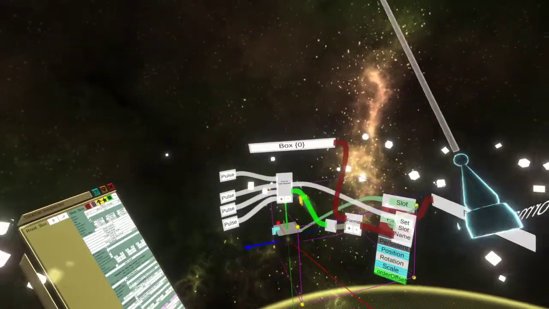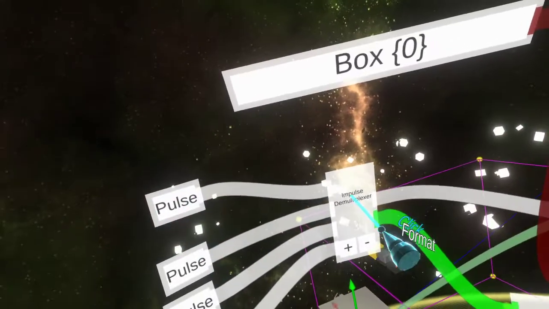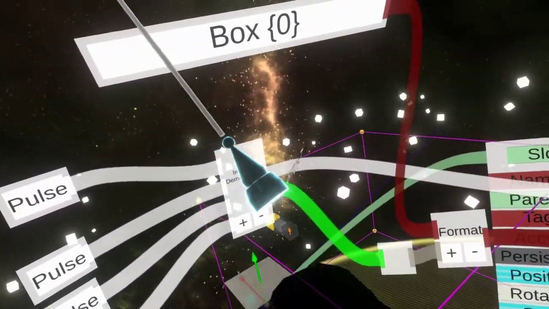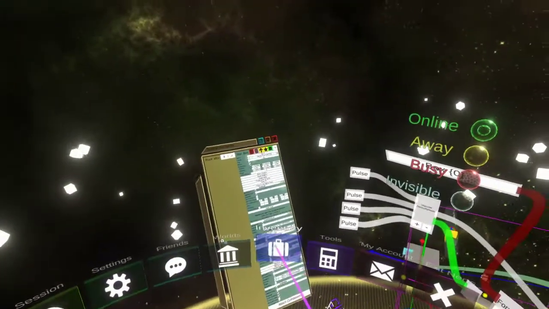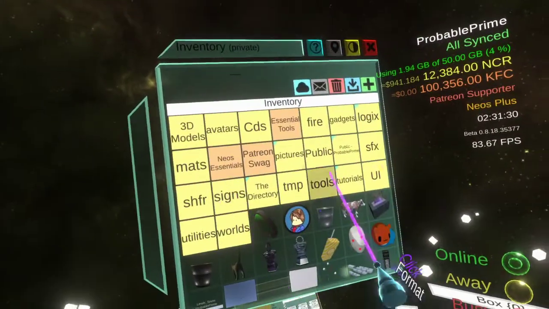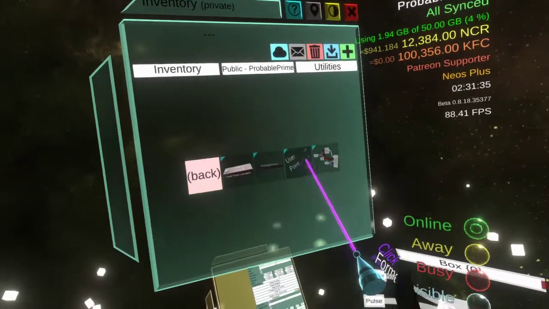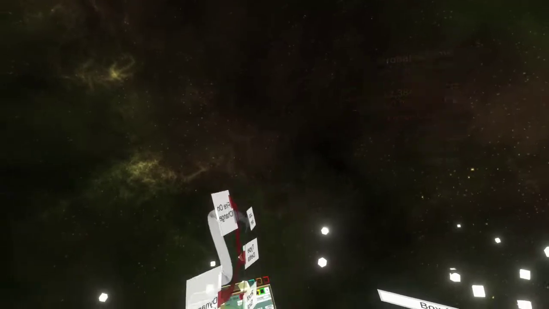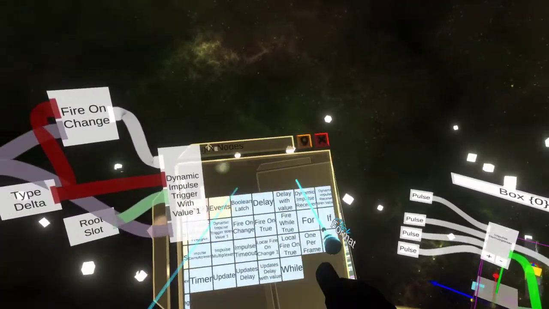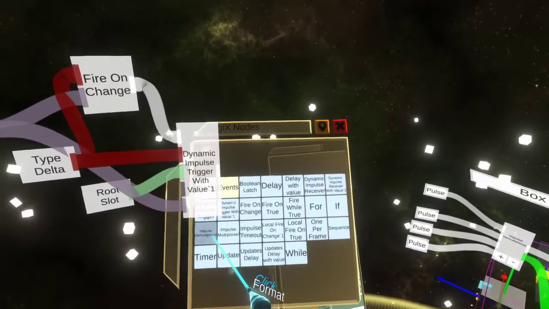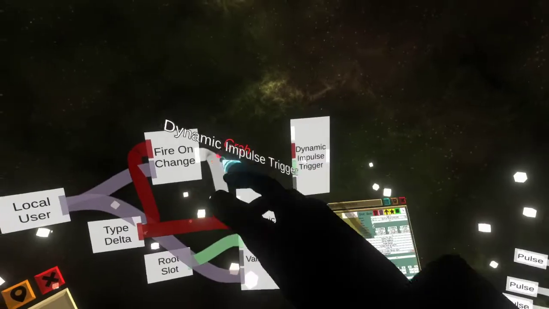I use this in Spider Island again to basically hook in a bunch of keyboard shortcuts using the type delta setup I had previously. I might as well just spawn it for you, actually. It's in my public folder, in utilities, and there it is. You need to make an edit to it. I will update this and put it into the public folder later, because this is the version that takes a user. We don't need the user most of the time, so we can just do dynamic impulse trigger.